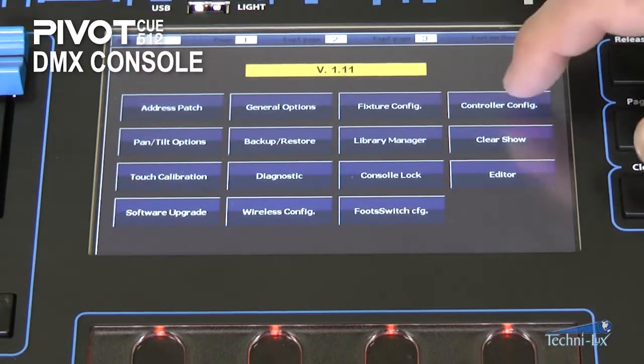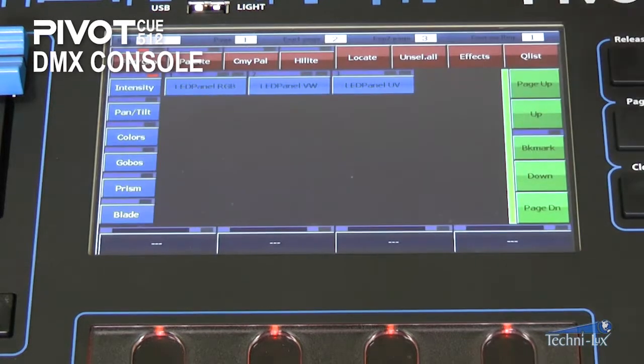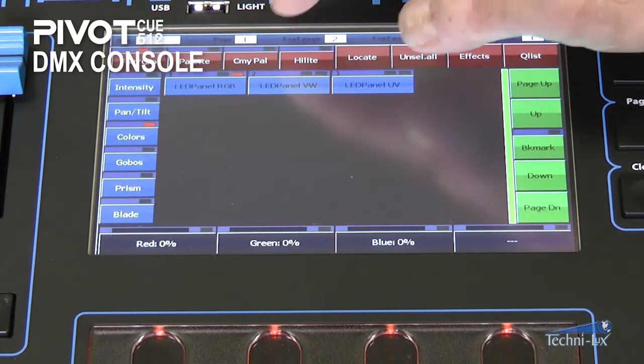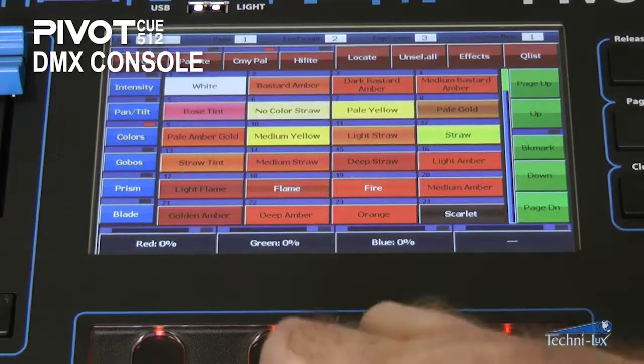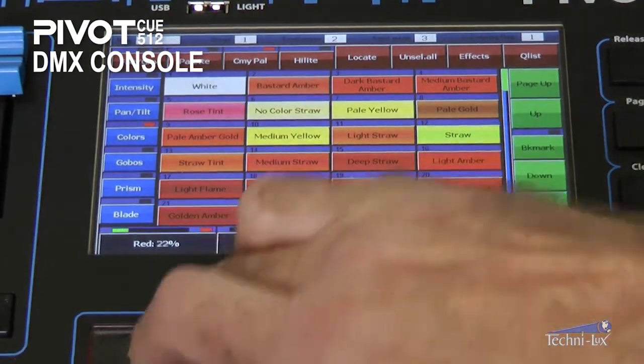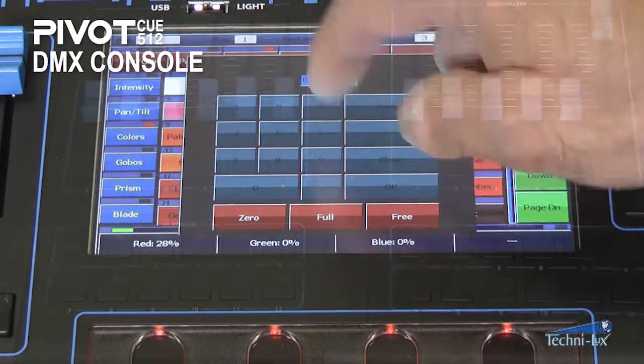But once we're out of there, and we get back out into our editor, all we have to do is select a fixture. We can go in, select colors. There's even a CMY color palette that we can work with. It is very easy, very quick to work with. Everything can also be done on encoder, or it can be done with direct access.